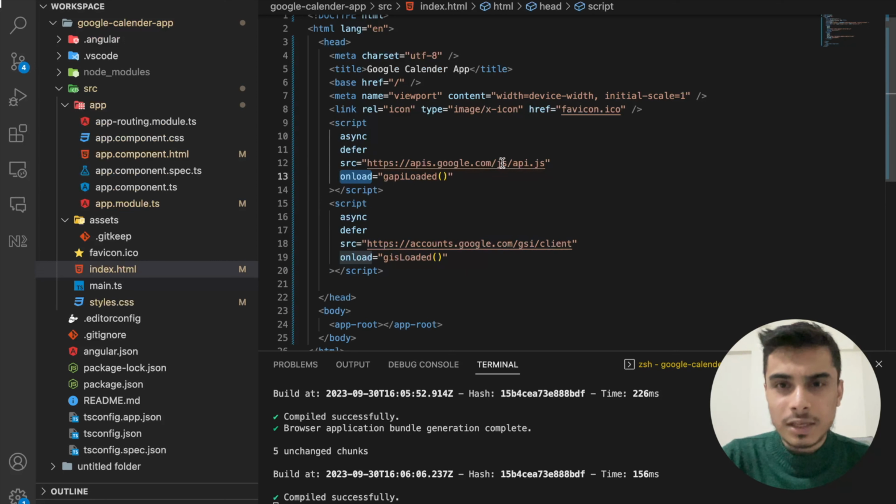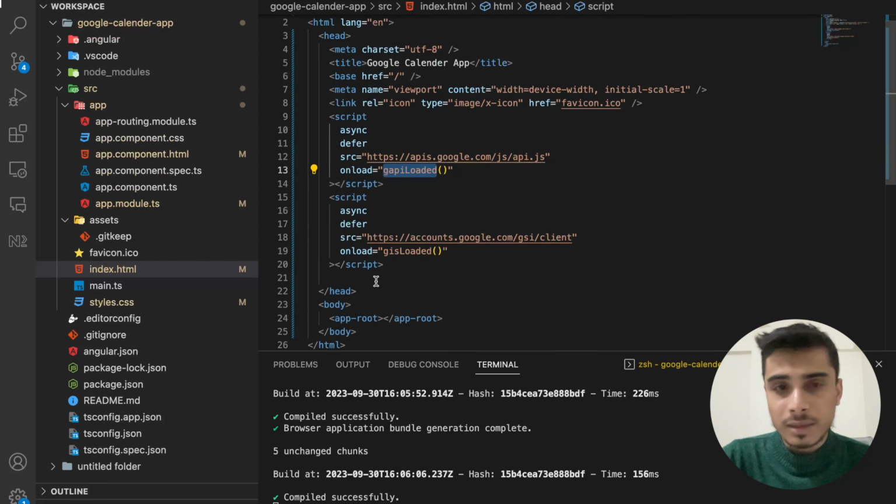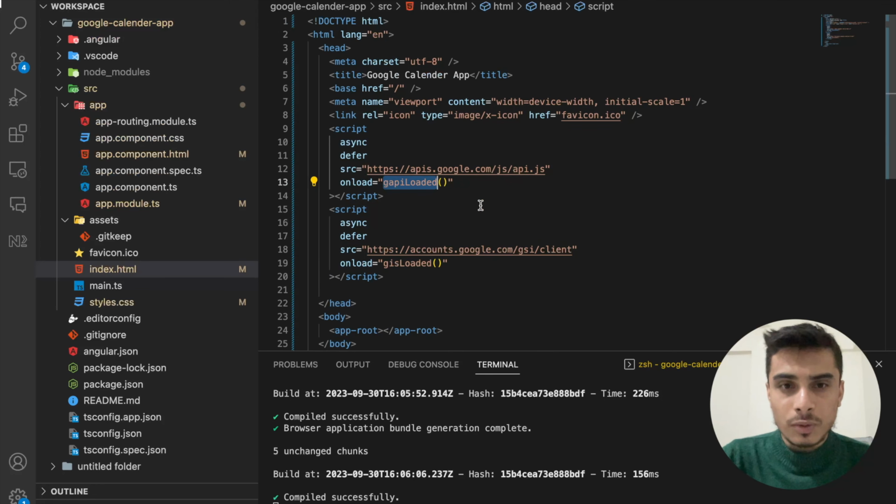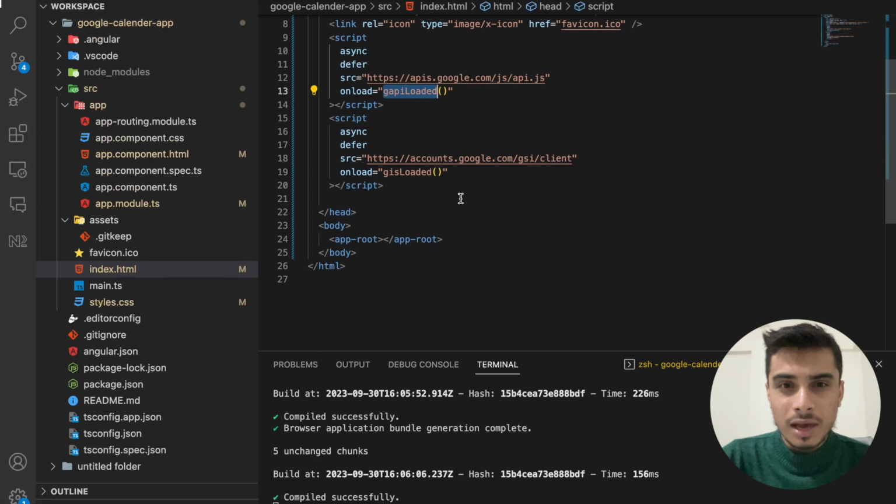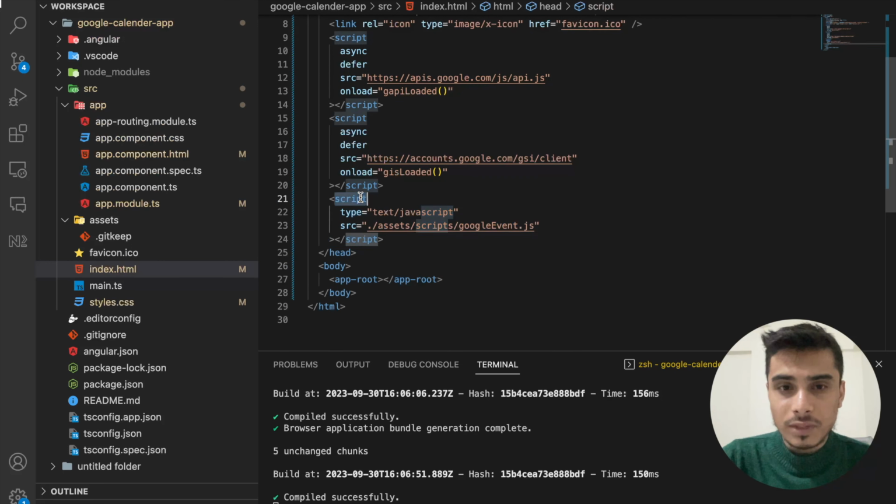You can see that there are two things here, onload. On load of the first script, which is api.js, we are calling gapiLoaded, and on the client script we are calling gisLoaded. It means we have to define those somewhere in our application. So once I put this in my index.html, I'll need my own custom script. For that reason, I'm going to put a script tag which will point to my custom script. I'm calling that custom JavaScript file google-event.js, a user defined script.